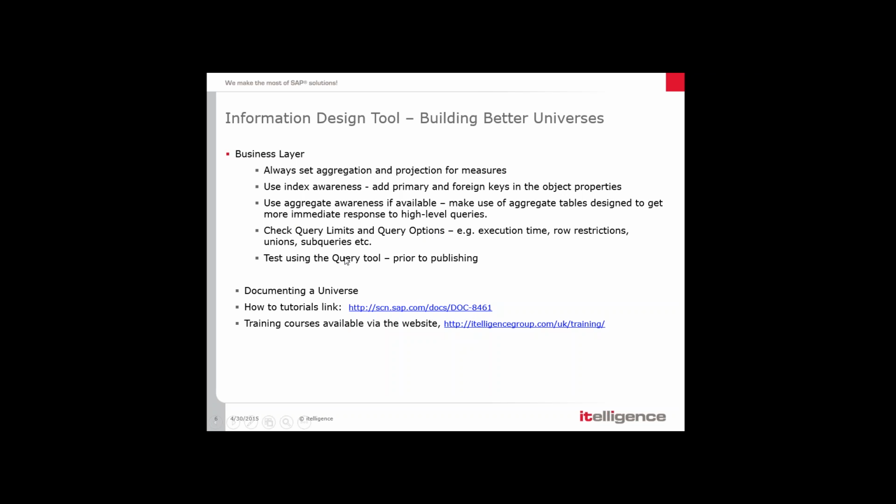Finally, the query tool is very useful once you set up the business layer, to test it using some of the functionality in the IDT. So the querying tool is very useful prior to publishing the universe. Say you publish the universe and you haven't put the security against it, then everyone can run this universe and get all sorts of funny figures if it hasn't been tested properly. So as an administrator and creator of a universe, it's very useful to have this querying tool.